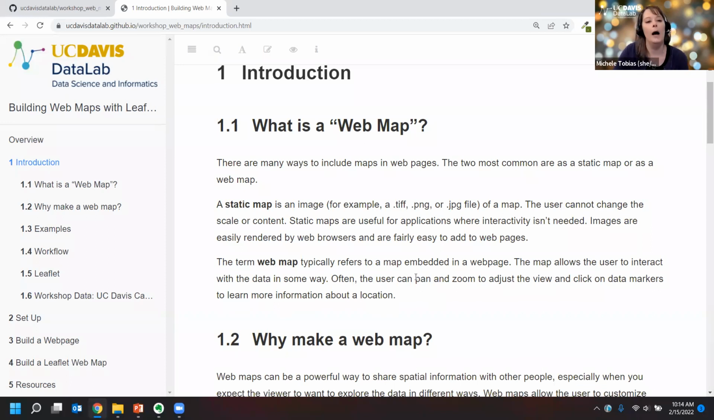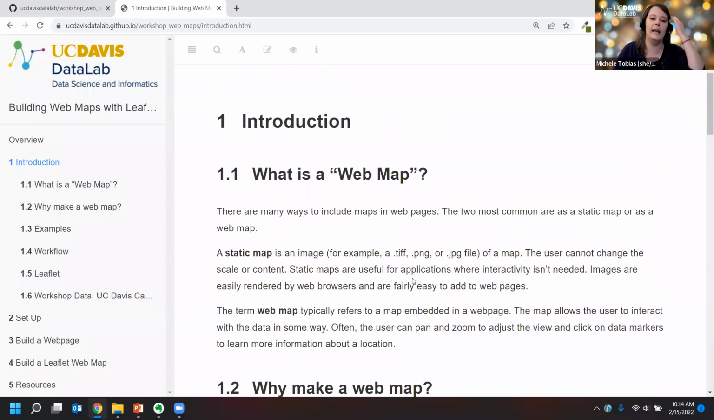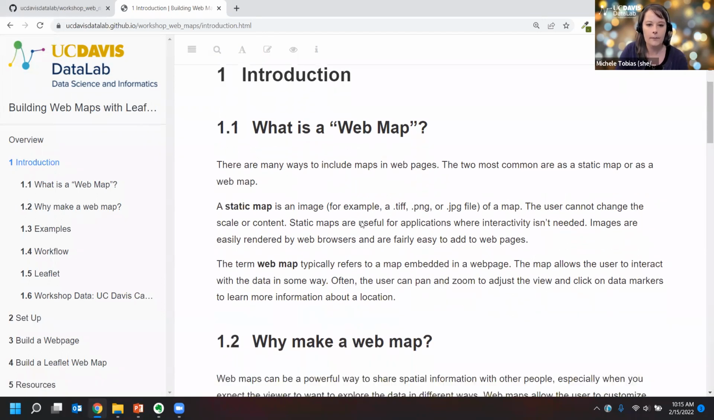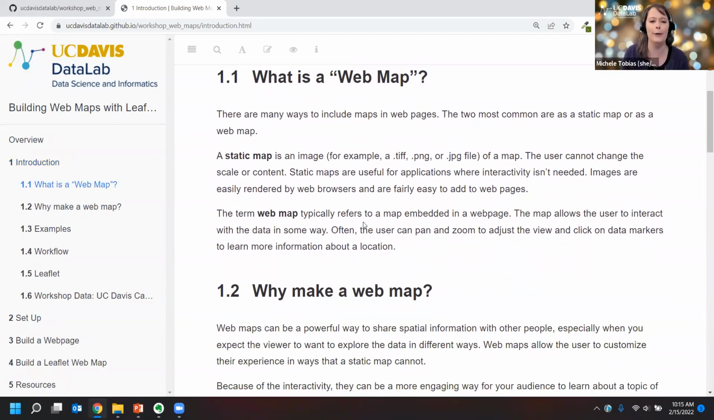All right, so let's jump into the materials for today. I'm going to be showing you a little bit of the written materials until we switch over to the coding part, and then we'll still be using these materials. I'll just show them on and off. Okay, so what is a web map? We're here to do web maps, right?